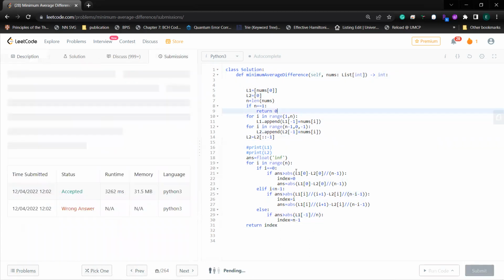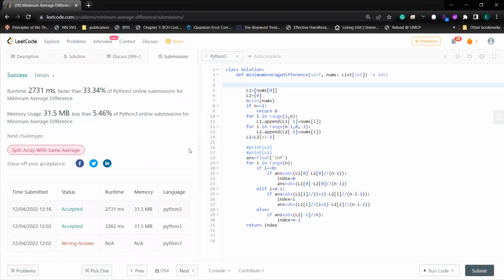This code can definitely be optimized, but the idea is very simple: just compute directly.